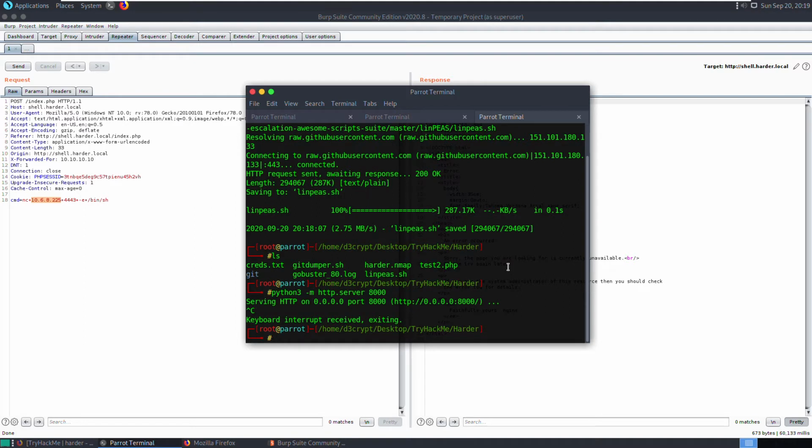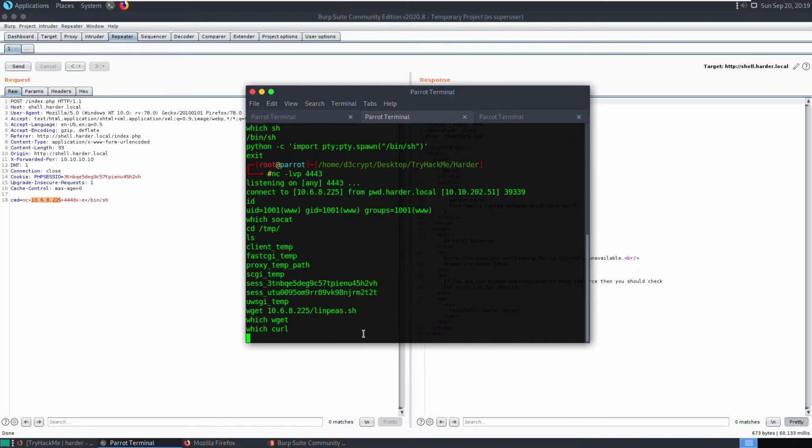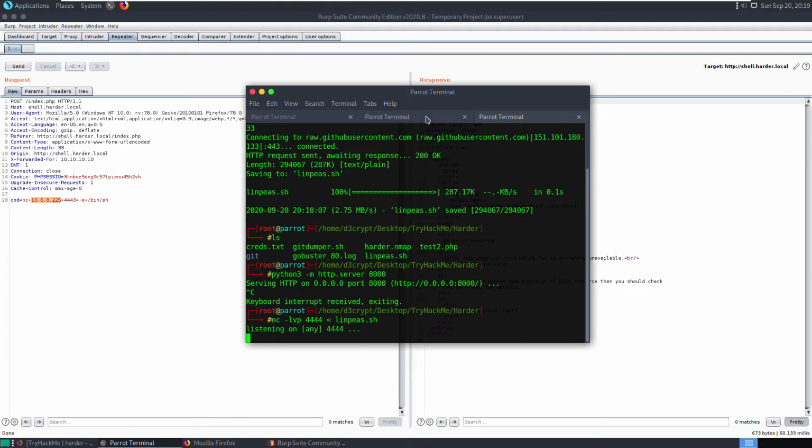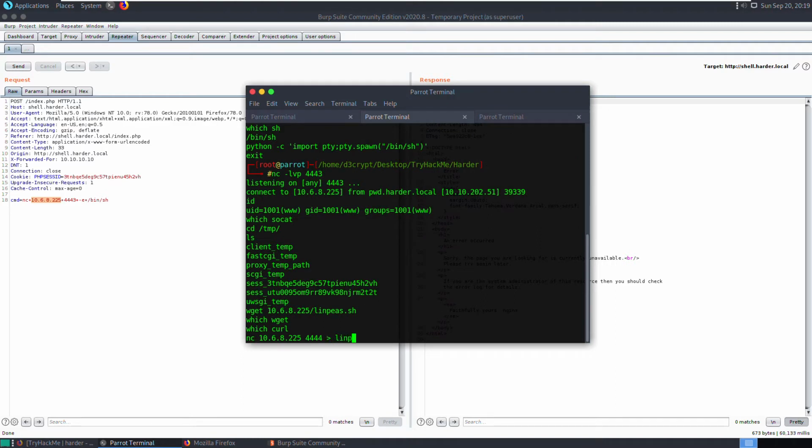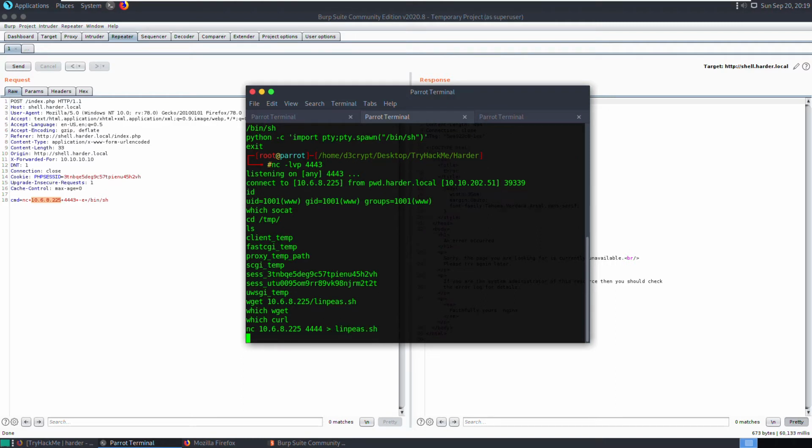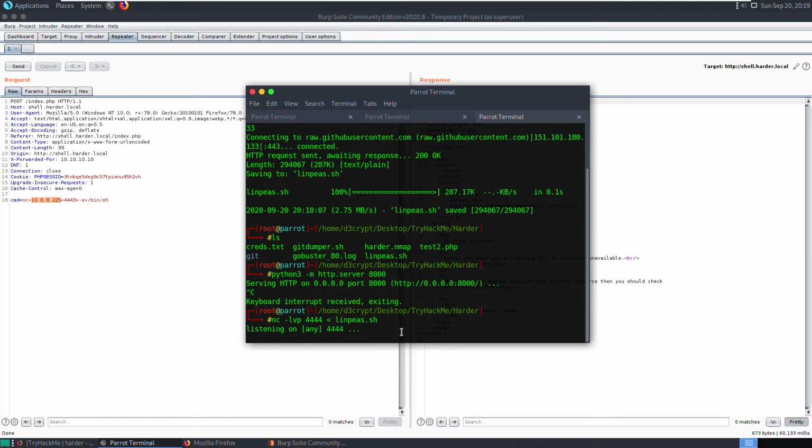So we could use netcat actually to send a file through the TCP connection. I'm going to listen on port 4444 this time, and once the connection is received, I'm going to send linpeas.sh to that. So I'm listening. Once I connect to my machine on port 4444, I'm going to receive the linpeas.sh shell script. So I'm going to save it in linpeas.sh.